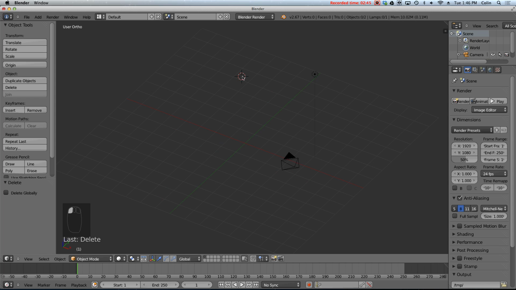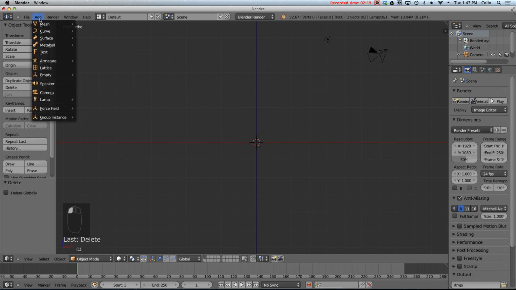So if I click somewhere and I want to put my 3D cursor back in the middle of the screen, I can press Shift C, and it'll snap back to the middle. Actually, you know what I'm going to do? I'm going to press 1 to go back to my front view, and then pan over. Let's go up to the Add menu.